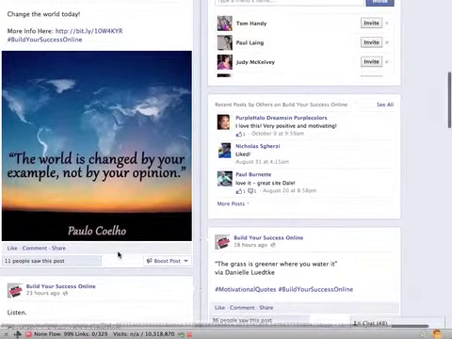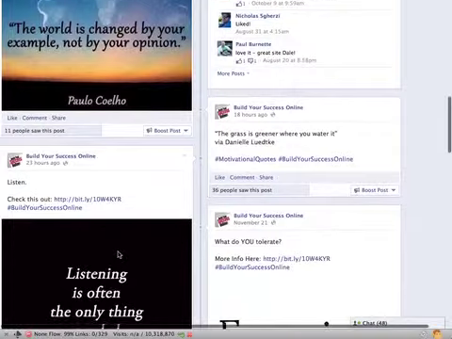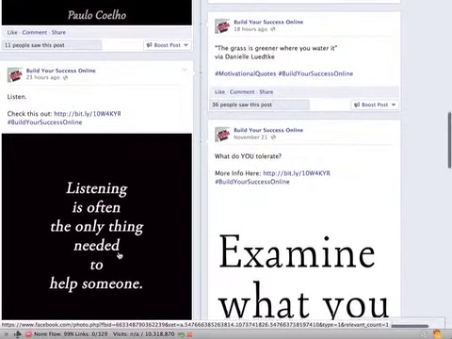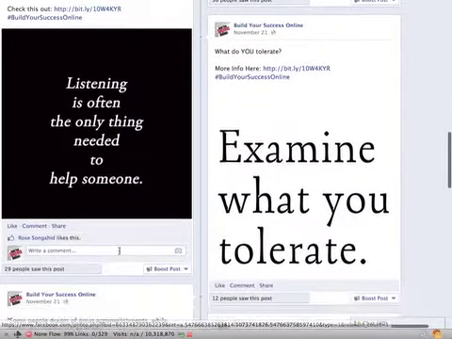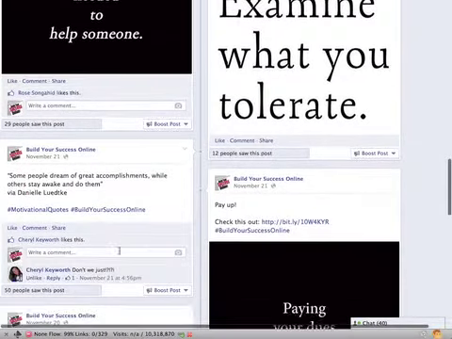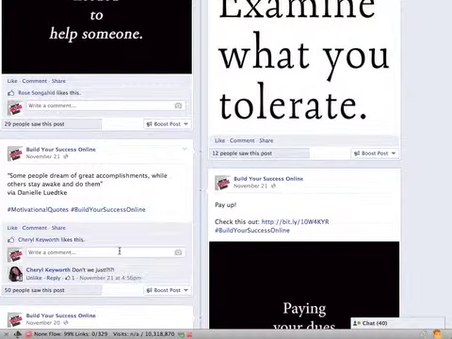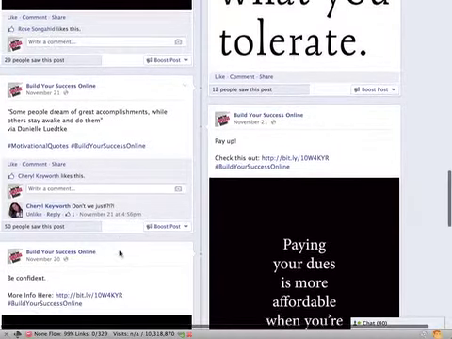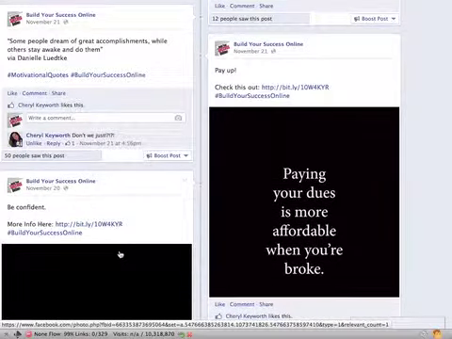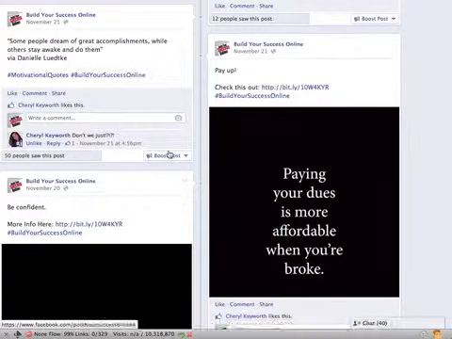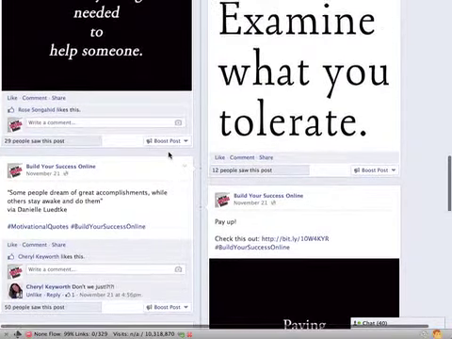I typically will put out 3 posts per day. All right? I'll do one in the morning, one kind of in the afternoon, and then one in the early evening. I find these are the best times to catch people when they're using Facebook, when they're interacting on Facebook, and they're looking for things to motivate them, to get them more involved with their online business. So let's take a look here.